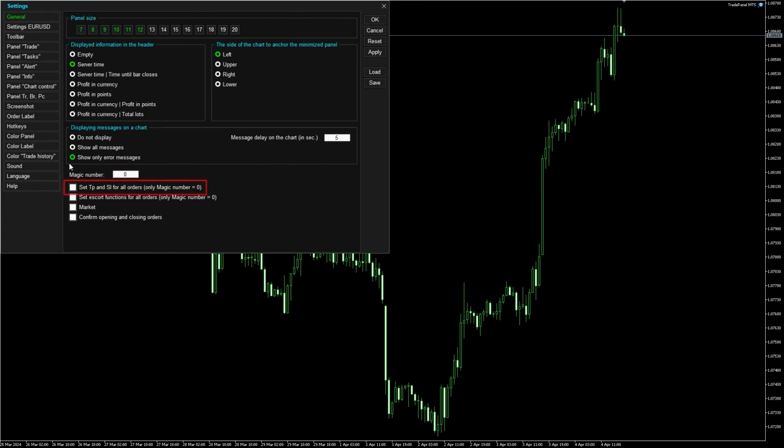Set take profit and stop loss for all orders. The panel will set take profit and stop loss for all orders, including orders opened from a mobile terminal. This function only works if the panel has an ID equal to 0.